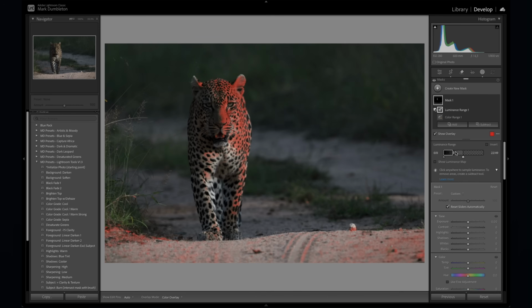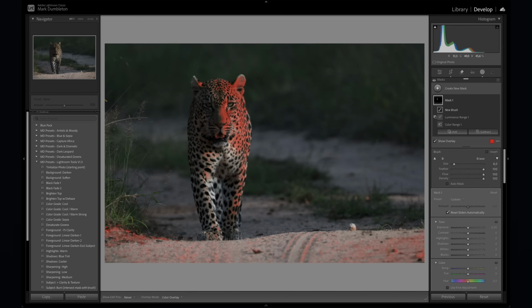And then I'm just going to use a brush to subtract the mask in any areas that I don't want, like in this foreground here, just painting that away. Like so. And then I can increase the white balance, increase the exposure, and just change up the color as you see fit.